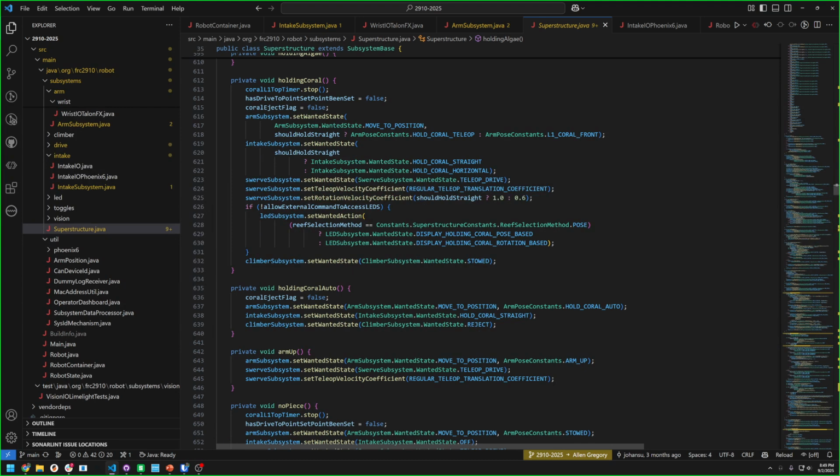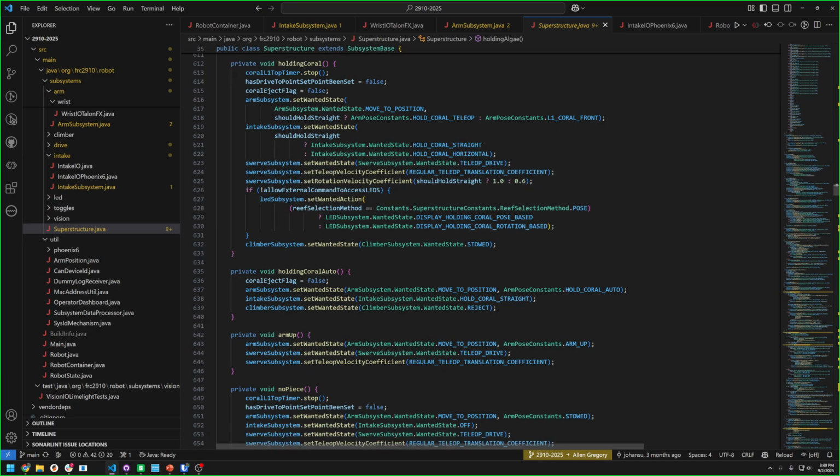Similar things happening with hold coral, telling it to go to different places, making sure the arm is ready. Same with all the swerve stuff. So they can set rotational velocity. Should hold straight is if you're straight or horizontal. If straight is true, it's 1.0. If horizontal is true, it drops down to 0.6.